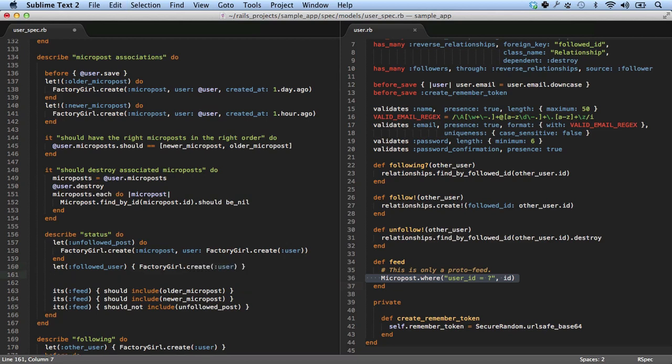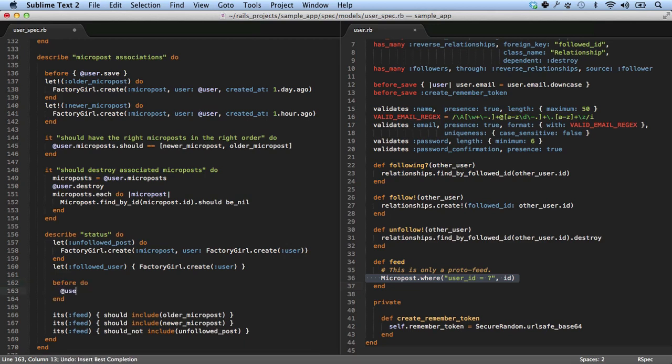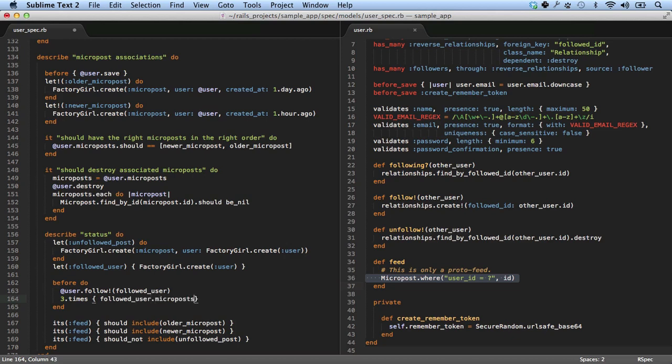Now let's follow that user. And then let's ensure that that followed user has some microposts. Let's make 3 of them. Here I've created the micropost through the association. You could also use factory girl, but I think in this context this is a little more convenient.